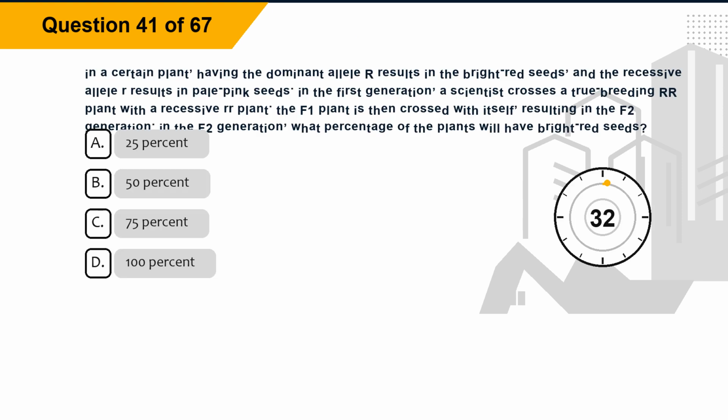Question 41. In a certain plant, having the dominant allele R results in bright red seeds, and the recessive allele r results in pale pink seeds. In the first generation, a scientist crosses a true-breeding RR plant with a recessive rr plant. The F1 plant is then crossed with itself, resulting in the F2 generation. In the F2 generation, what percentage of the plants will have bright red seeds? Option A, 25%. Option B, 50%. Option C, 75%. Option D, 100%.